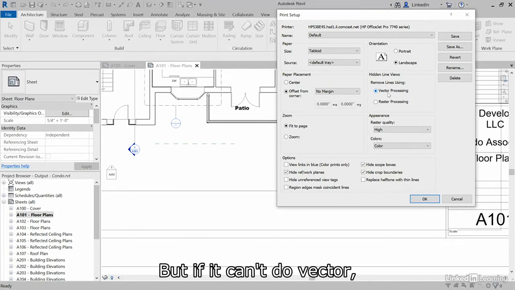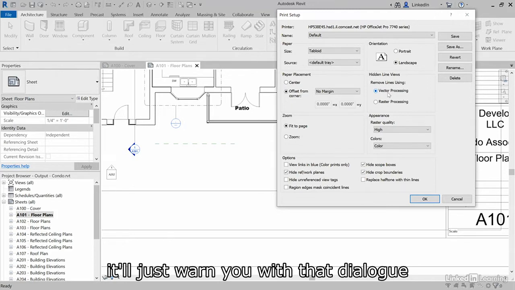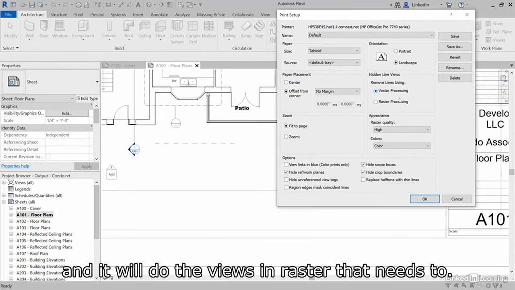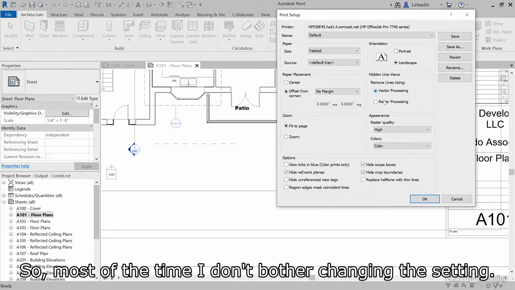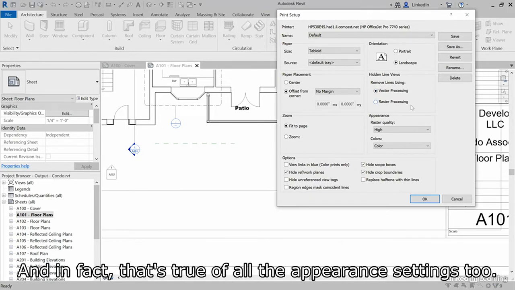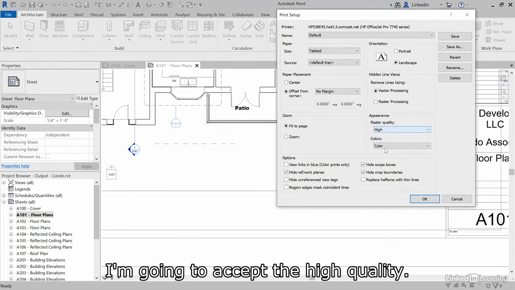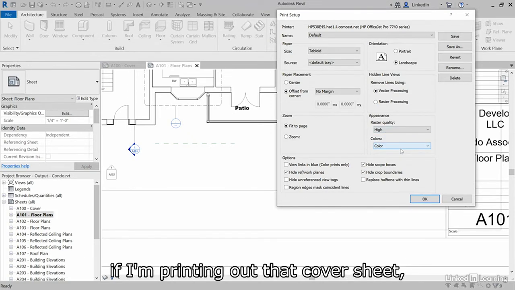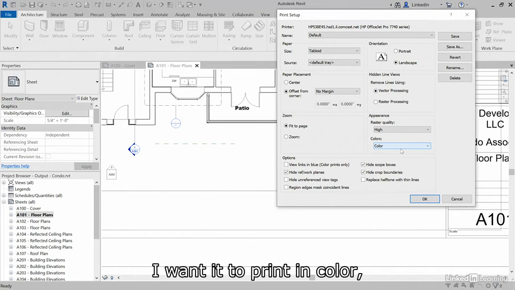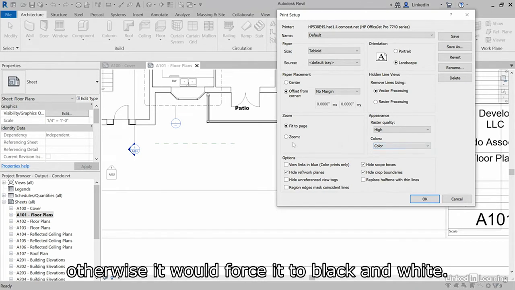But if it can't do vector, it'll just warn you with that dialog and it will do the views in raster that need it. So most of the time I don't bother changing the setting. I just leave it alone. And in fact, that's true of all the appearance settings too. I'm going to accept the high quality. I'm going to accept color because again, if I'm printing out that cover sheet, I want it to print in color. Otherwise it would force it to black and white.